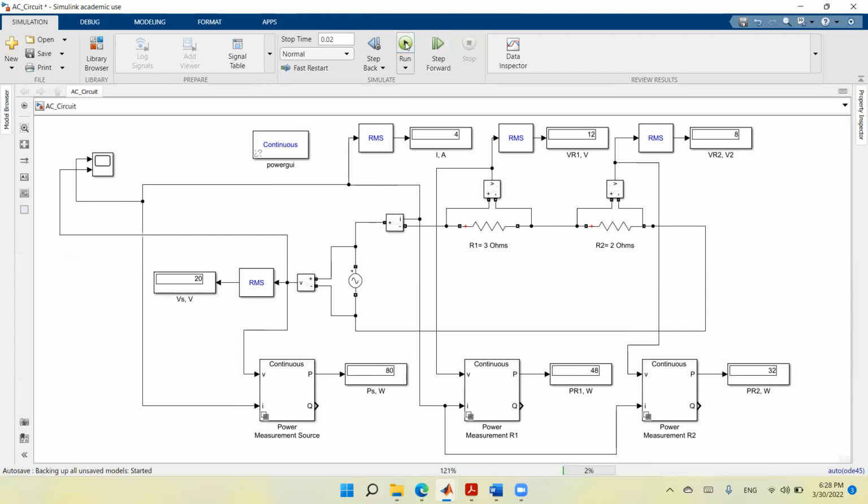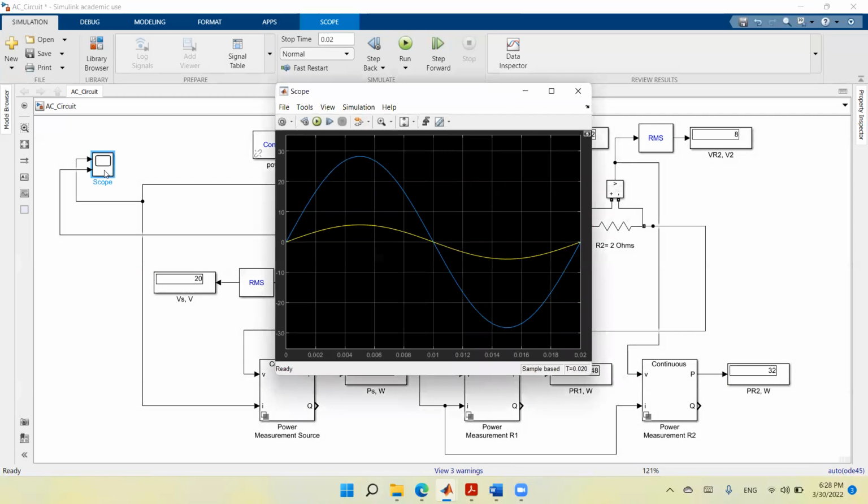Now I will run the circuit once again, double click on the scope, and now I see that the voltage is the blue one and the current is the yellow one, and I see that they are in phase because this is a resistive circuit.